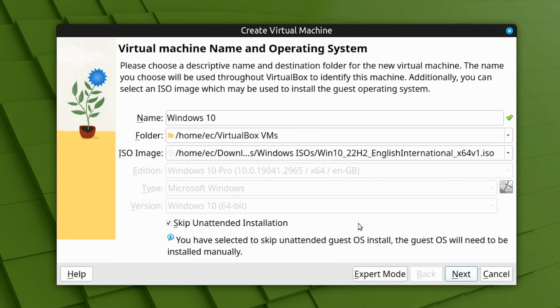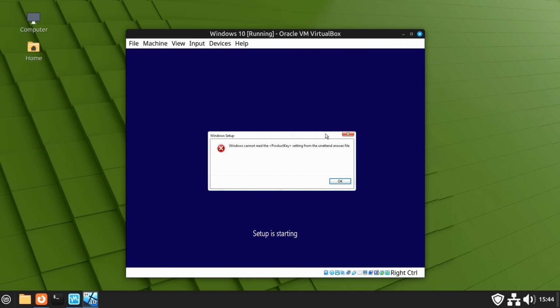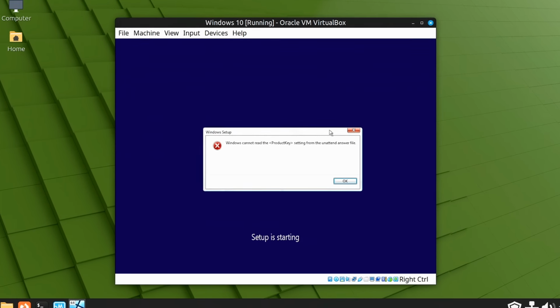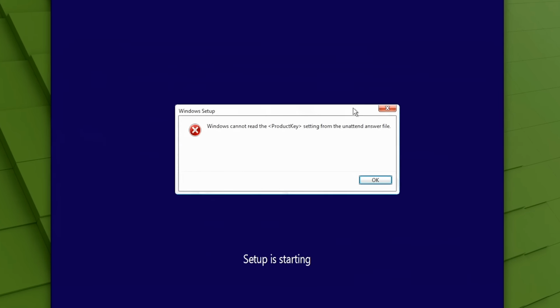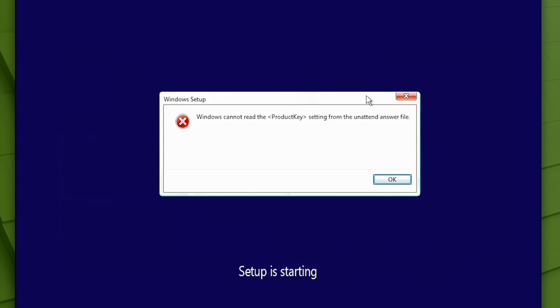The reason for this is because currently there's a bug in VirtualBox that stops this working properly, at least when installing Windows, and in particular Windows 10. We will get an error message that looks like this, saying it can't read a product key value. And there are various videos out there saying, oh, you can fix this by doing this, this and this. All those videos do is show you how to get back to doing a manual install.